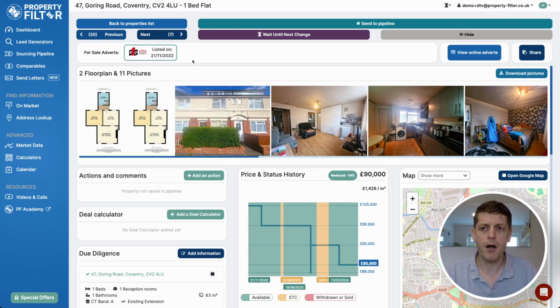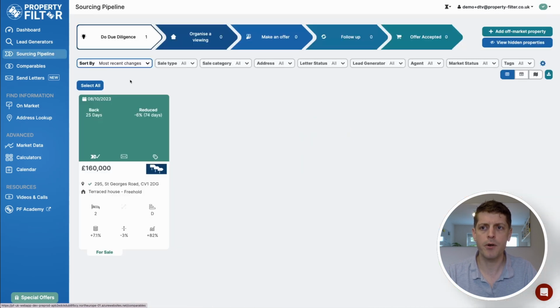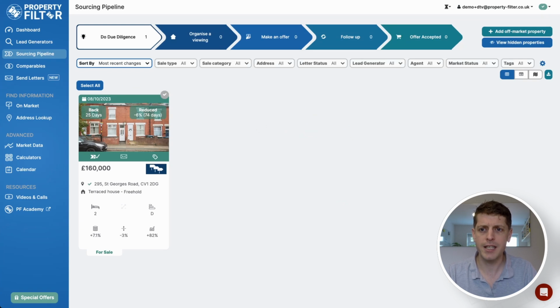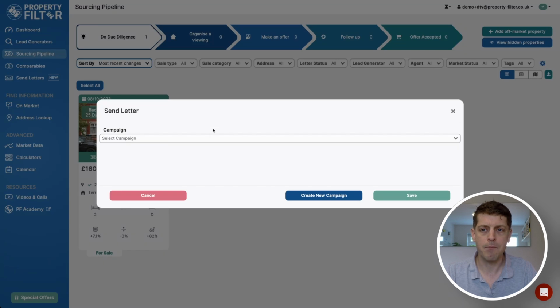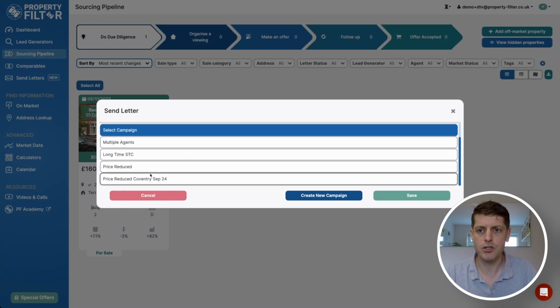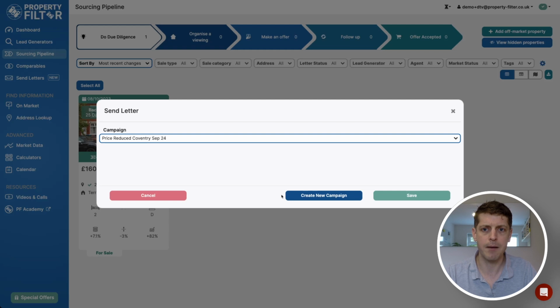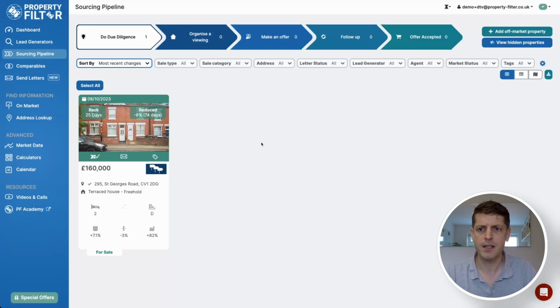The next way is through your pipeline. So rather than lead generators, let's hop over to the sourcing pipeline. And you'll see here that we've got a property that's listed. And if I hover over it, you can see that at the moment it's not part of a campaign. But you can send the property to a direct to vendor campaign just by clicking on this button. So let's say we wanted to include this one also in the campaign. So if I just click on the envelope, again, you get the same pop-up. So let's just go and say we're again going to do price reduced, select that campaign, and then just go and click save. And now it's a white envelope and it's part of a campaign.